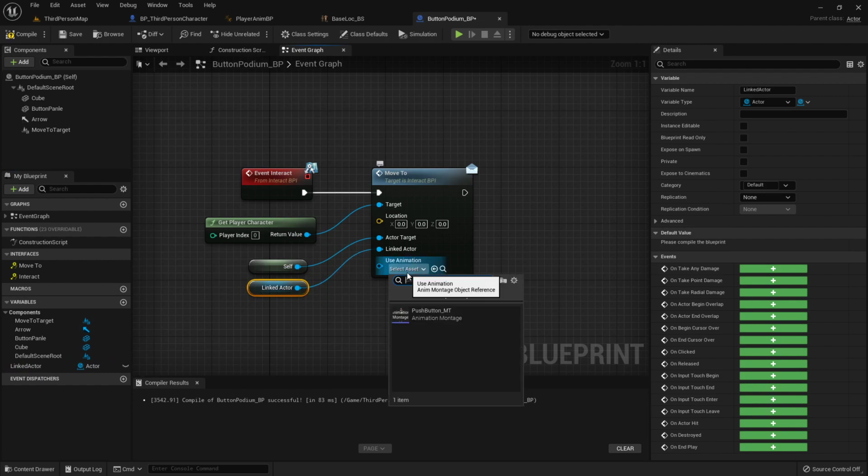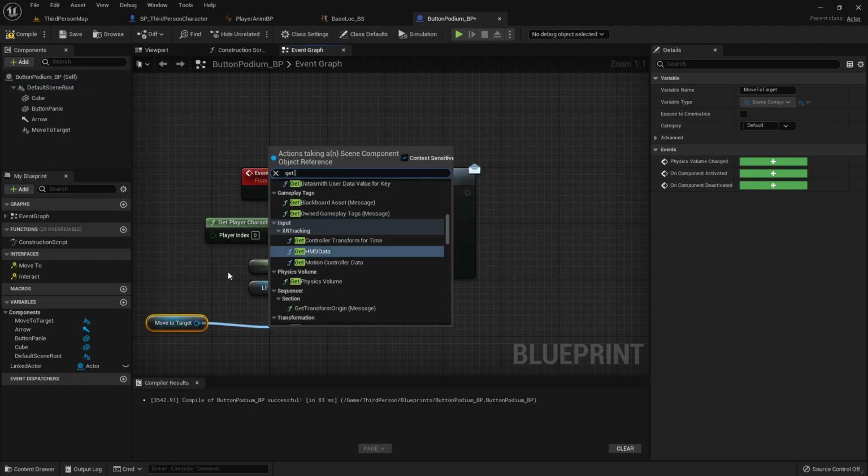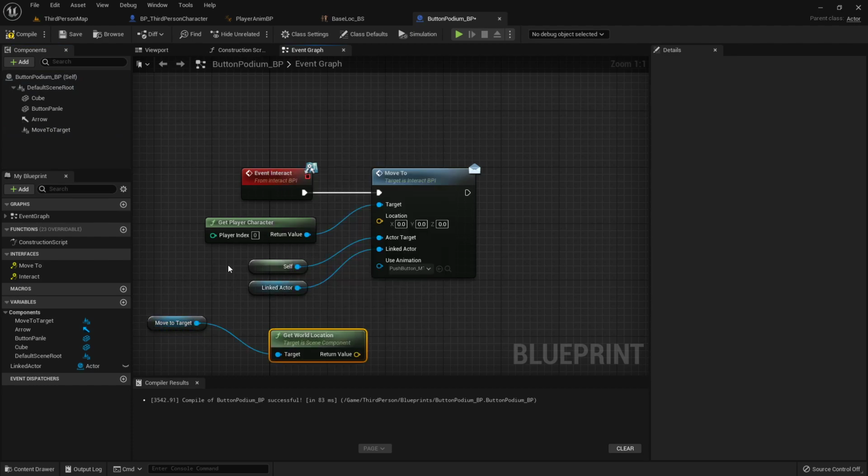And then for now, the use animation, I'm just going to hard code that one in. You can promote this to a variable, and then if you have multiple that you want to do different, that's how you can do that. So we'll grab our move to target scene component, get the world location, and plug that into our location here.